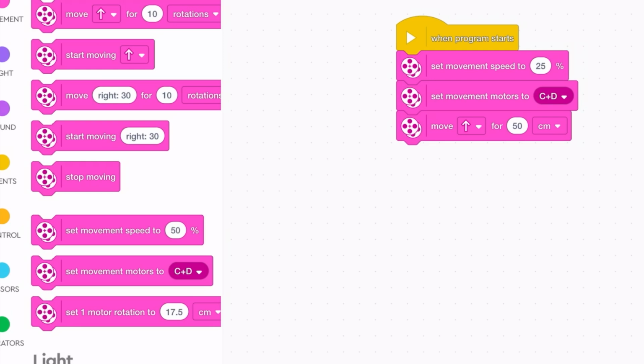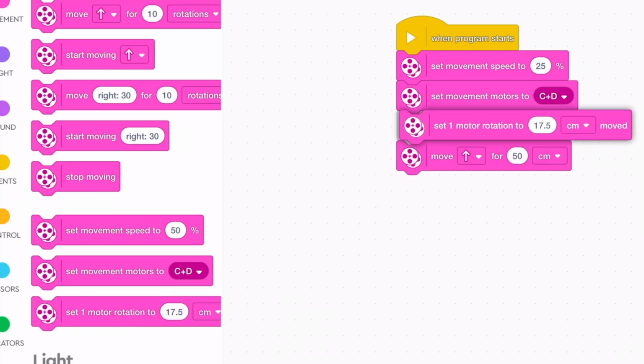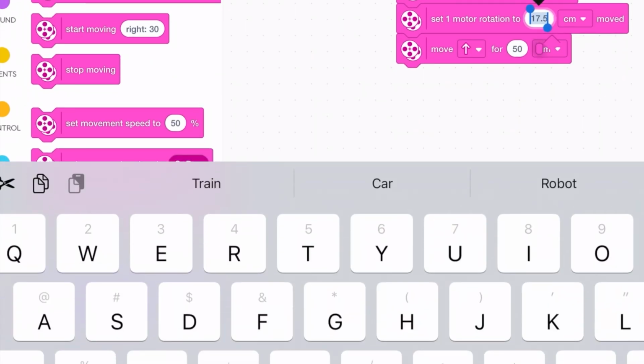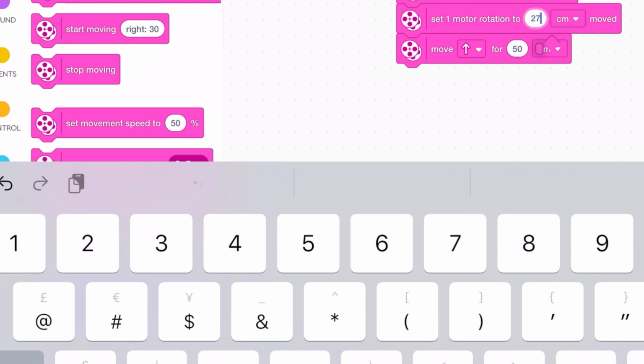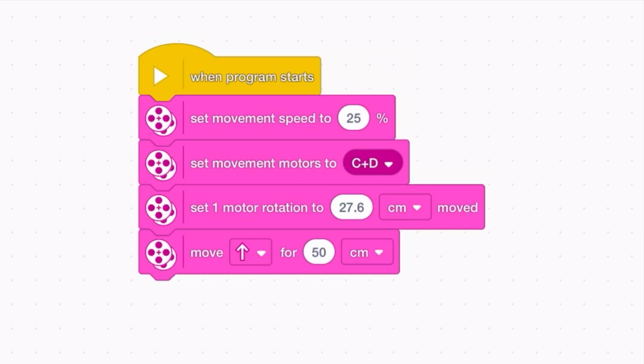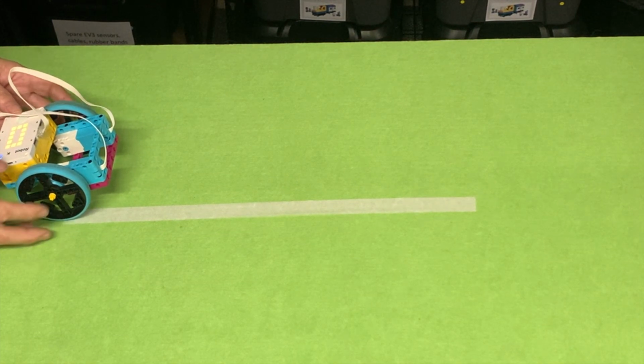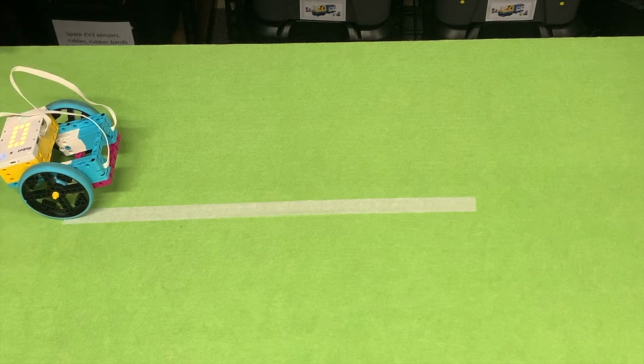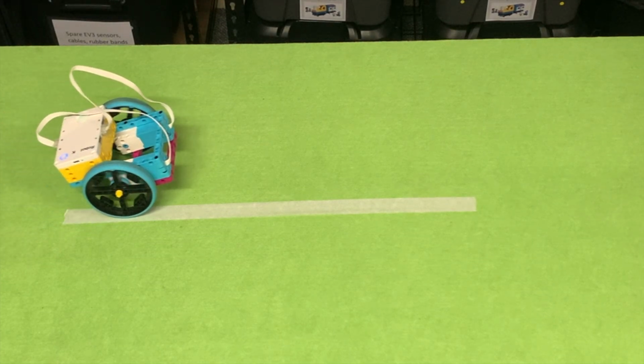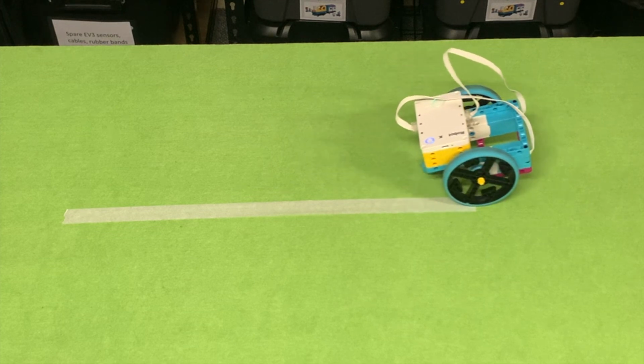Now your hub doesn't really know what size wheel you're using until you tell it. So there's a block that says set one motor rotation to such and such centimeters. In other words, you can tell the hub how big the wheels are, and every time it does one rotation, it'll move the number of centimeters that you've typed in there. In other words, it will interpret one rotation as 27.6 centimeters in this case. One rotation is going to be the length that the big wheel travels. And when I tested it, it went 50 centimeters, just as the code said.